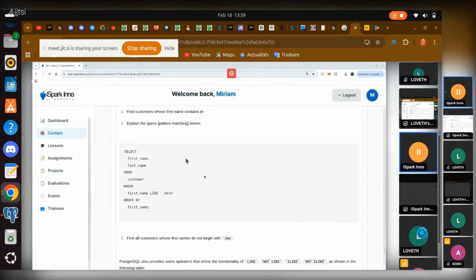I'm saying you should explain this query. Yes, you're selecting the first and last name from the customer table, where you're going to display the first name containing her, like any names starting with her.